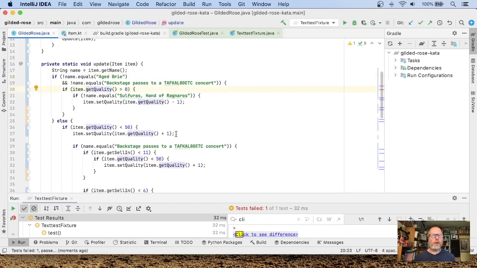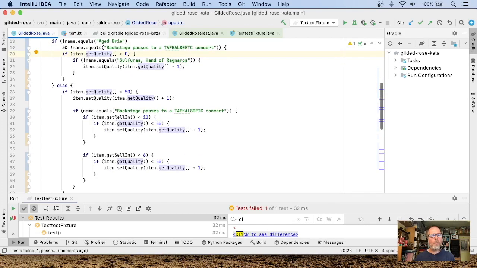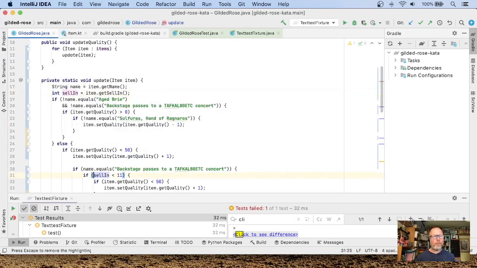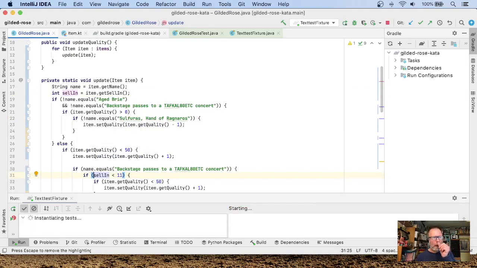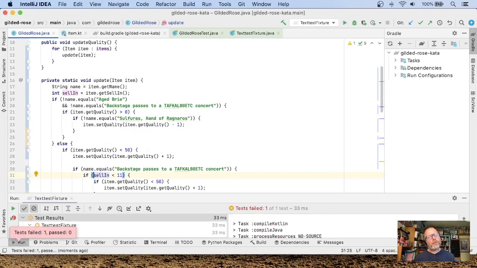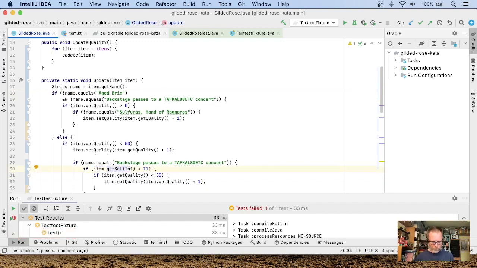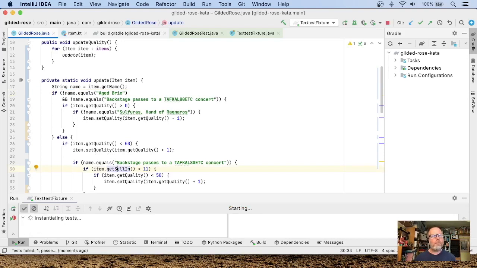extract quality from here. Can we extract the sell-in? No, we can't. Same problem. There's an interaction between this: it is updated and then read, so we can't remember its value from earlier. So we'll undo that. Run.